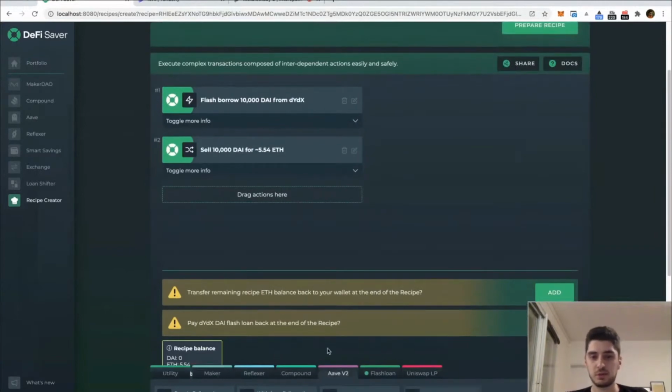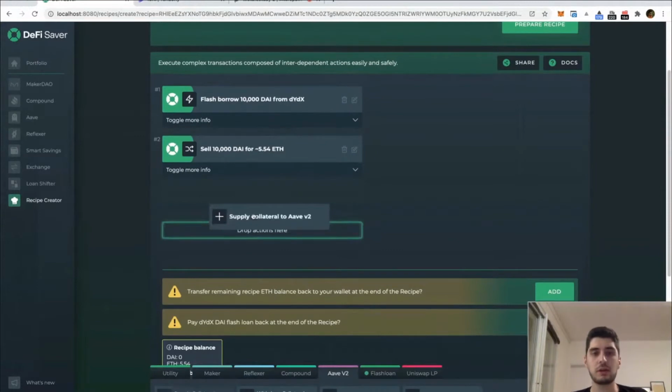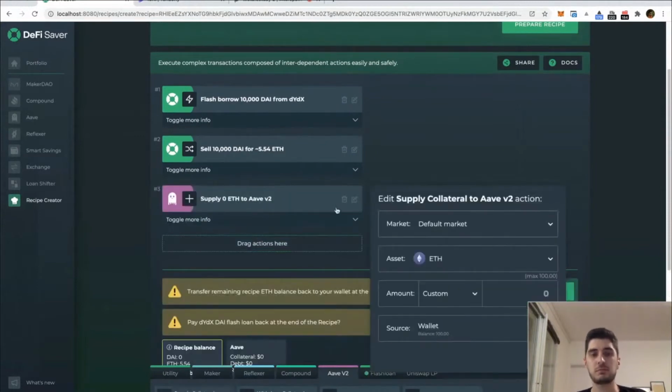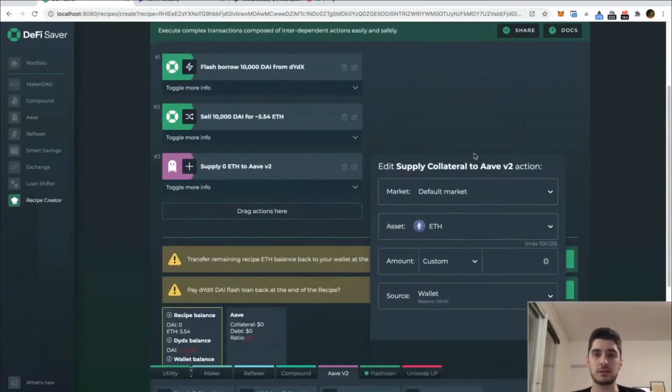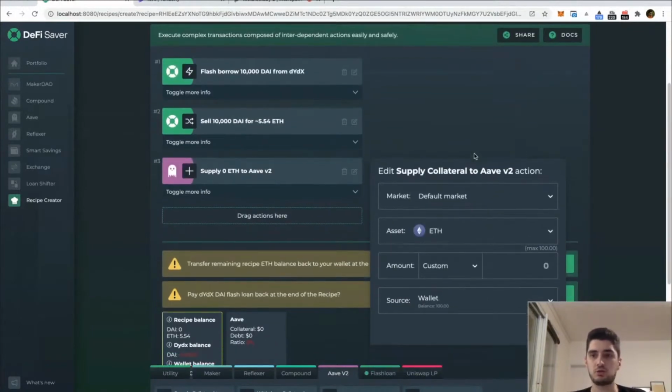So this part is interesting. I'm going to supply collateral to Aave, but since this is a swap, an on-chain exchange, I'm never quite sure how much I'm going to get. That's been an issue for existing implementations whenever you're trying to do something like that. So what we've done is create a way for you to actually use the output of the previous function as the input for this one.